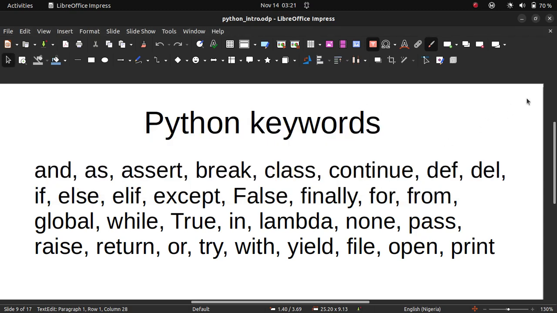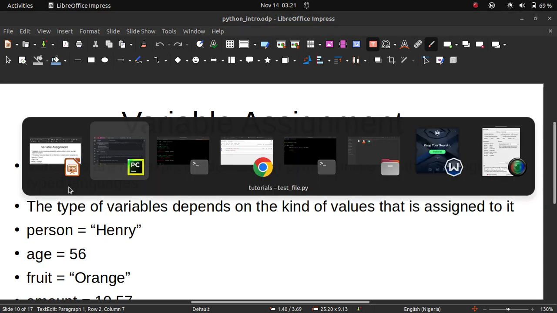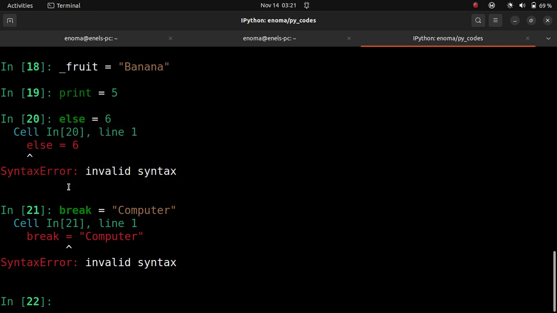Variable assignments. Yes, variables are not explicitly declared in Python, unlike in other strongly typed languages. Like I earlier said, we don't explicitly type declare variables in Python. For example, let's go back to our C++ code now, right? Okay, let me see. I need to exit this environment. Then let me check something.